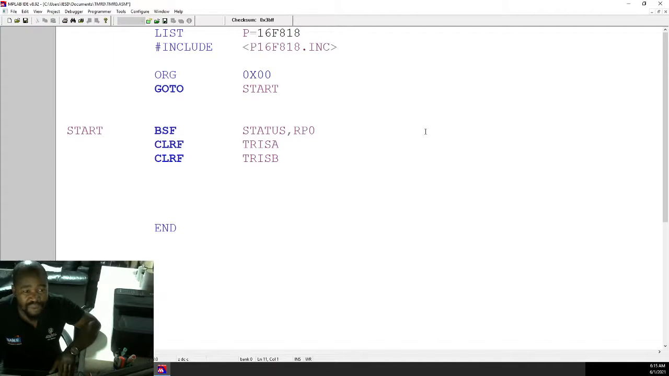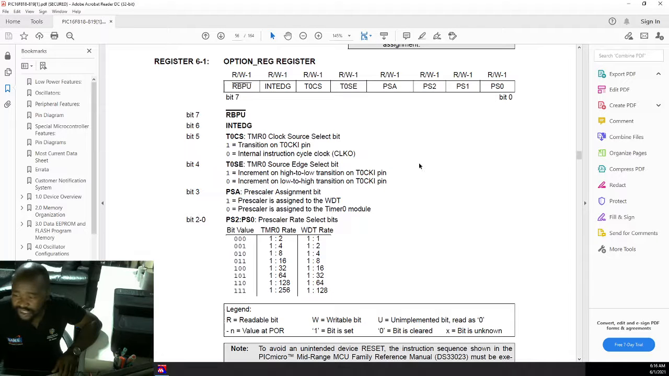Now, I want to set up my timer 0. Looking at what we looked at in terms of the option register, I want to assign a prescaler of 1:1 because that's what we did. We didn't further divide our clock source. We just use it as it is. I need to assign a prescaler of 1:1 to my timer 0. And to get a prescaler of 1:1, that can only be achieved under the watchdog timer rate. It cannot be achieved under the timer 0 rate.